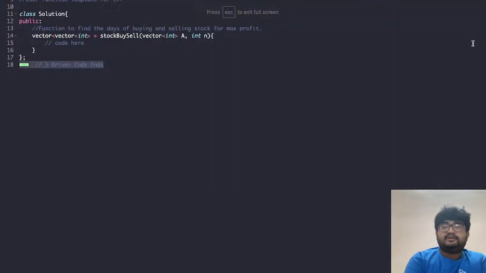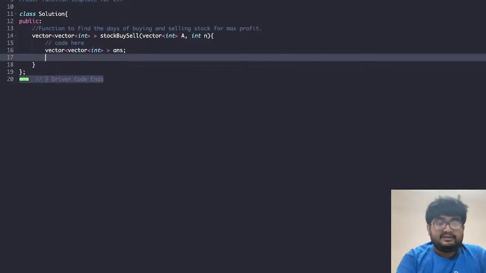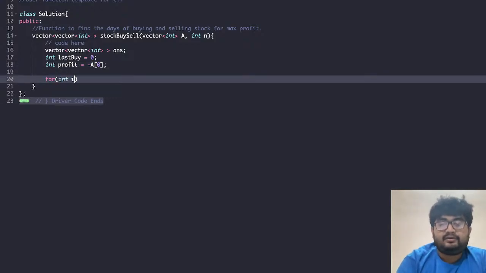So let's try to write the code for this. Buy and sell, vector int answer, right? So int last buy equals 0, int profit equals minus a0, for int i equals 1, i less than n, i plus plus.